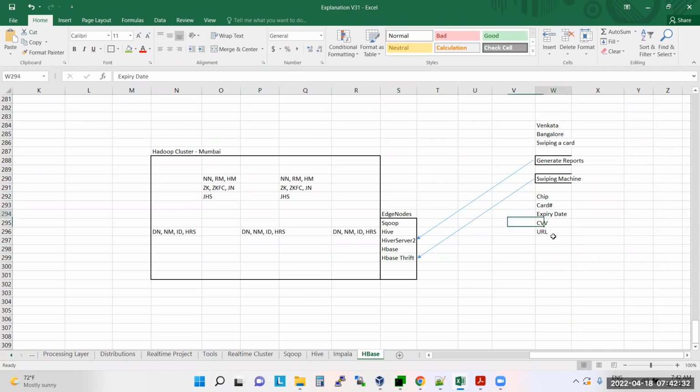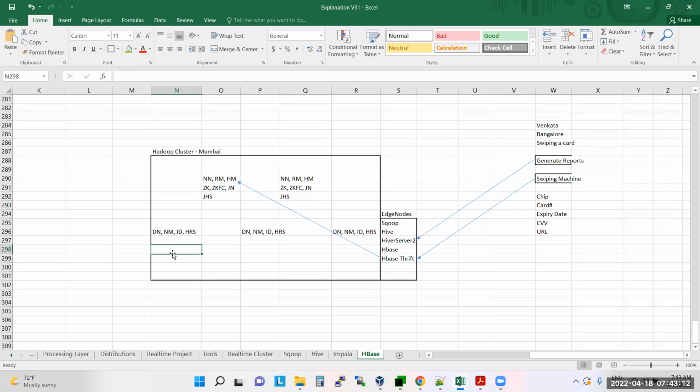That is the reason that when you insert the card, immediately the swiping machine will connect to this URL and request this HBase Thrift server: hey, I want details of this card. The card number is this one. Can you please help me? Now HBase Thrift has received the request for card number 1, 2, 3, 4. Now HBase Thrift will pass this request to HMaster. Understood? Now what will HMaster do? HMaster will tell, so you are looking for this card number, right? This card number is available here. Let's say this is the place where your card number is.